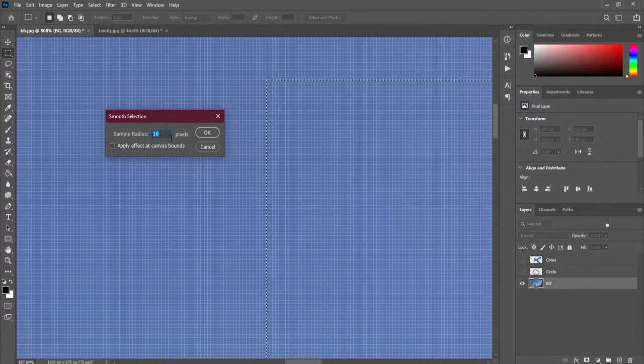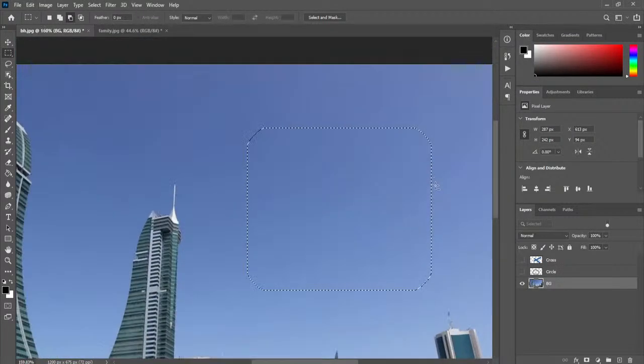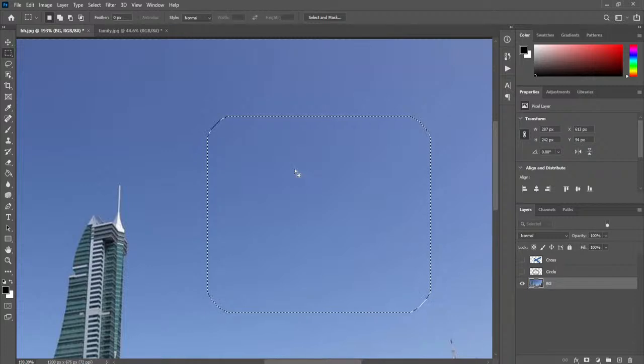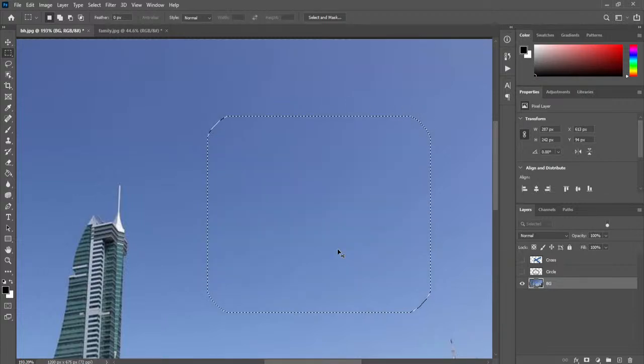So if I type here 10, or maybe a little bit higher, 25, and press OK, it will apply the effect at canvas bounds. You can turn this option on to apply it on other parts as well if you want, but I don't want this, so I will just press OK, and you can see that the corners are now smooth. If I zoom out, you can see the corners are now smooth. So if I cut it now, you can see that it will be cut with a smooth corner. Undo.